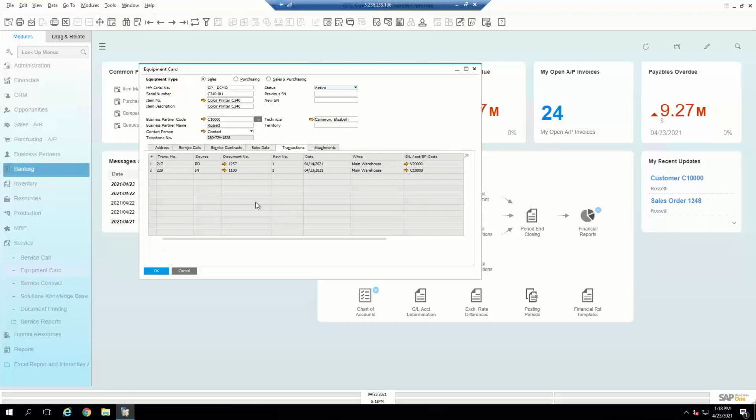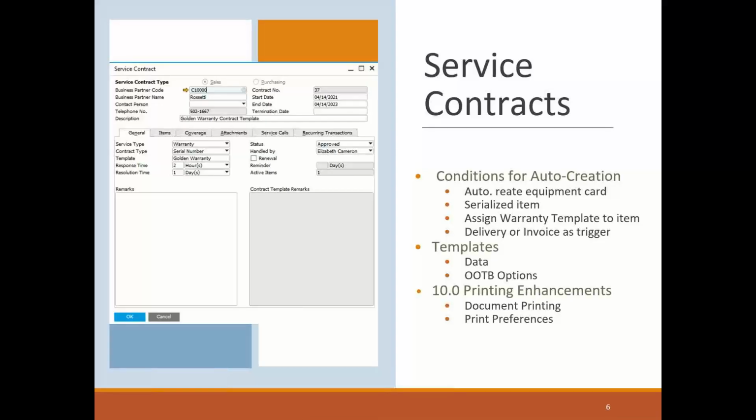Alrighty, so now that I have our equipment card set up and defined in the system, we're going to hop over to Hannah, who's going to dive deeper into service contracts. Okay, thank you, Ben. I do see we have a question in the chat that we can address before we move on to the service contracts.